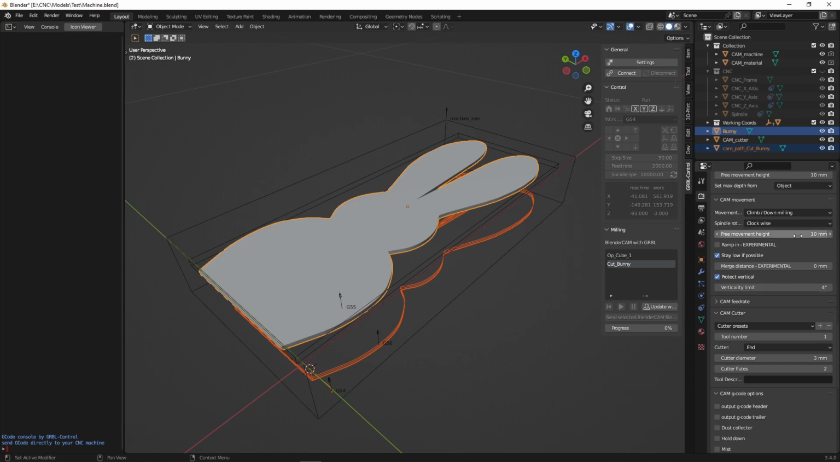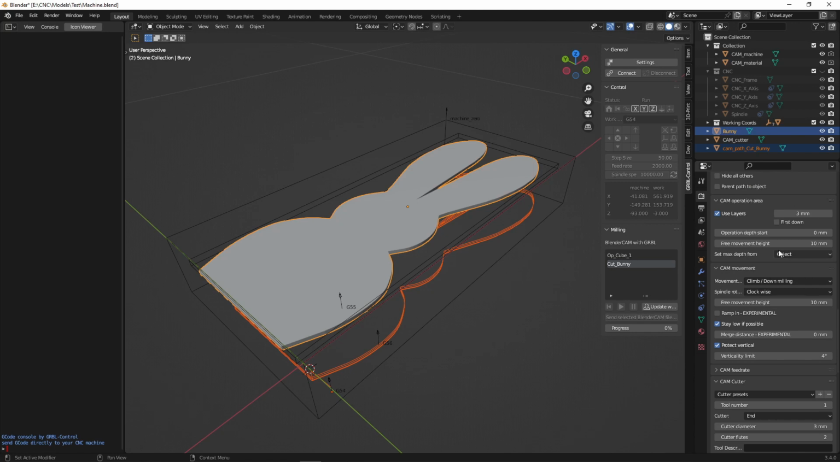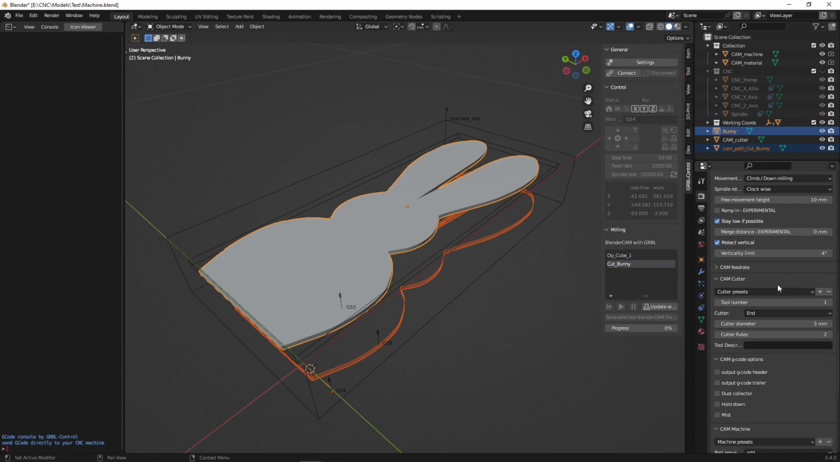As mentioned, free movement height. You can reduce this one. Oh, it's two times here. Nice, interesting. I don't know why. I think it would change. Yeah, it's the same. No, it's not my plugin, so I'm sorry for that.